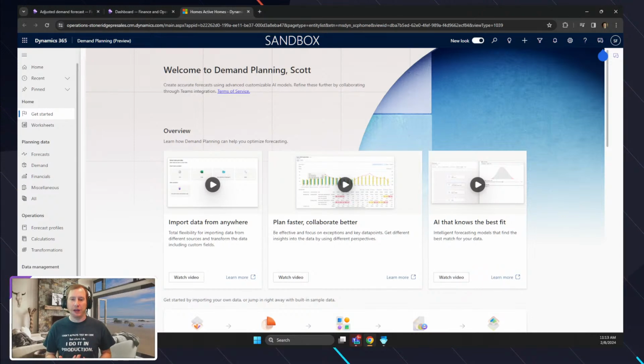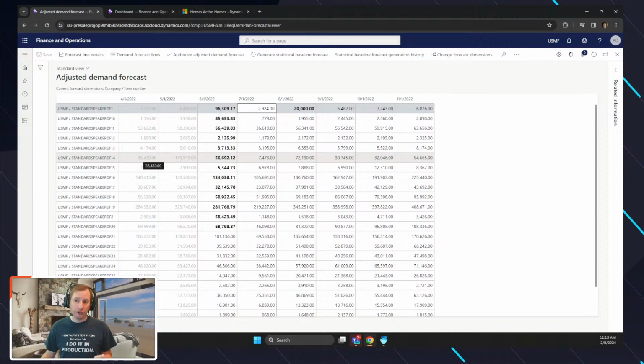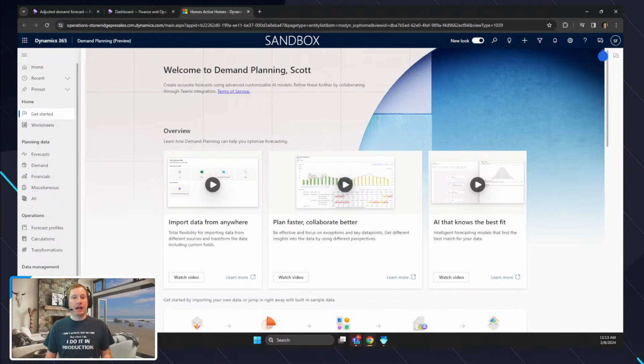That allows us to create the same types of forecasts that we saw, for example, with our adjusted demand forecast, which was a native app inside of Finance and Operations. But we're able to do that now on the Dataverse platform and then feed Dynamics 365, but also use all of those great capabilities that were developed from the machine learning perspective for the demand calculation. So I wanted to just highlight this to start.